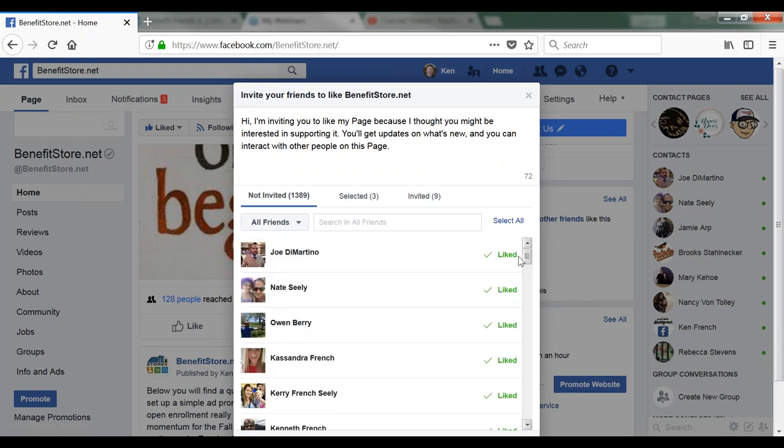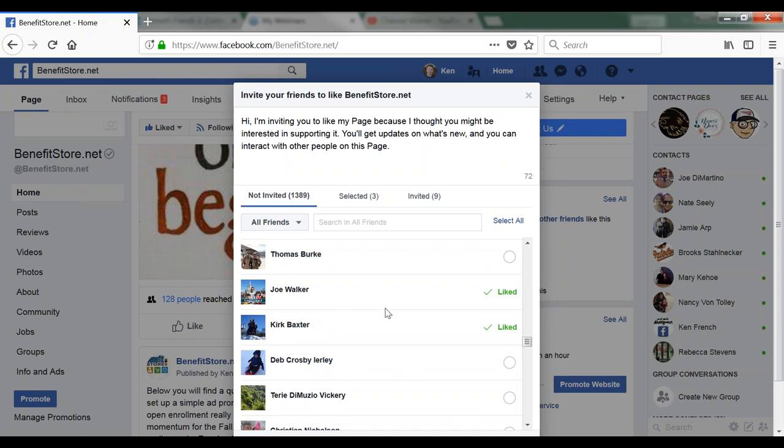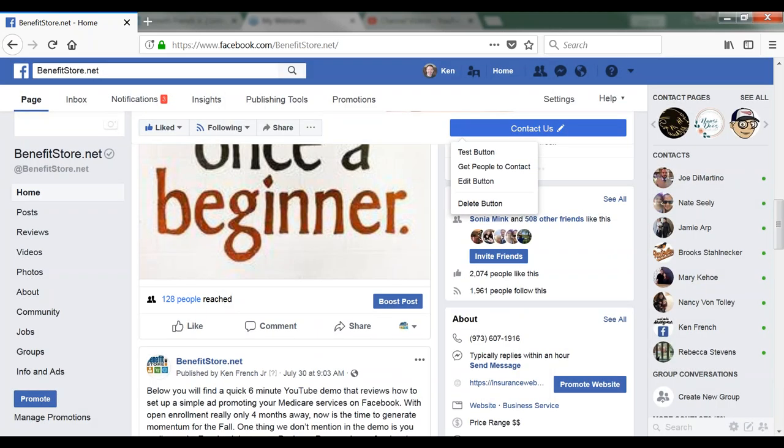But what I suggest is initially go through and maybe select 50 people at a time. For whatever reason, I find that that does work a little better. Once you do that, hit the submit button.